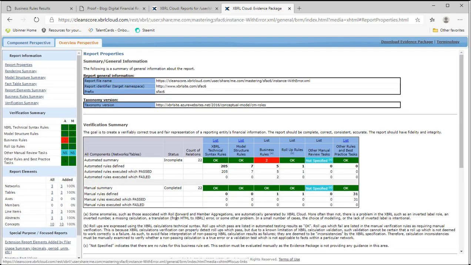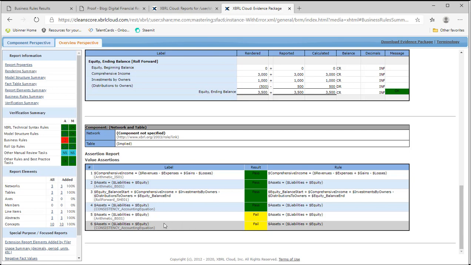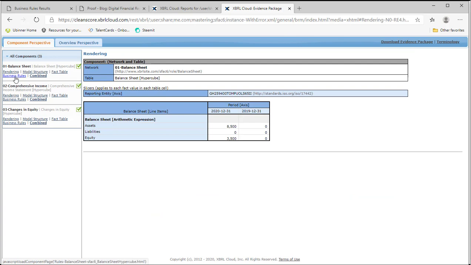But if you go to the review area, you see that there's an error. And the business rule summary tells you that assets does not equal liabilities and equity. So maybe it's clear here, but if you were Microsoft and you have 2,325 facts, and you have many rules, you have to be able to find all of these errors in the report. So to do that, you have to have the rules specified correctly.